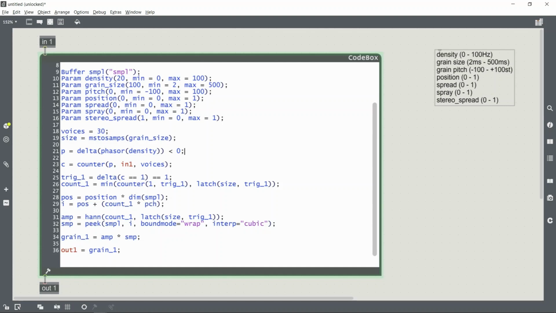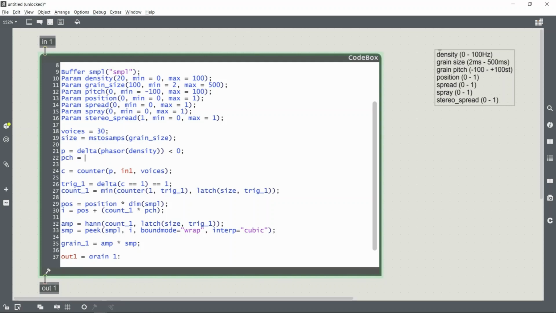And let's go up here to declare that variable, PCH, and that's going to be 2 to the power of our pitch parameter divided by 12. So power 2 to the power of pitch over 12. If we want original pitch, our pitch will be 0. 0 over 12 is 0, and 2 to the power of 0 is 1. So we'll just have count 1 times 1, so just normal. If we want to put it up an octave, our pitch will be 12, so 12 over 12 is 1. 2 to the power of 1 is 2, and so we'll read through the buffer twice as quickly.